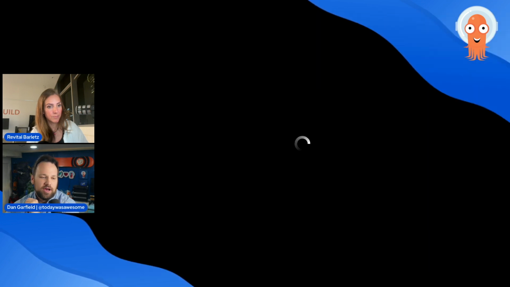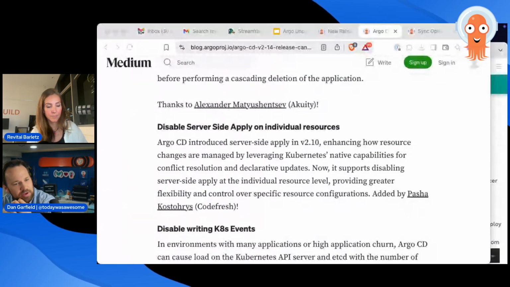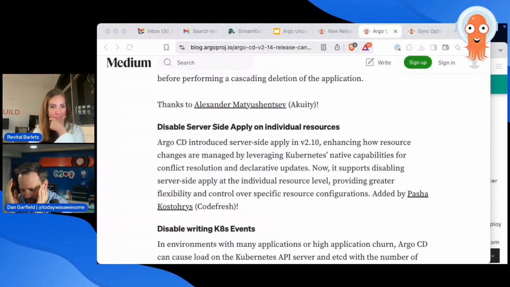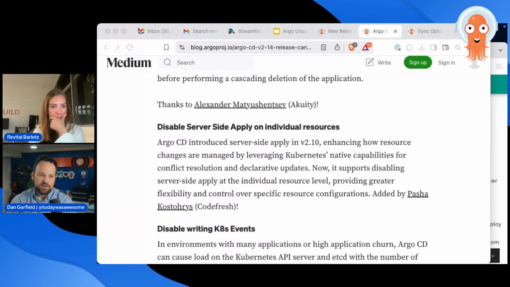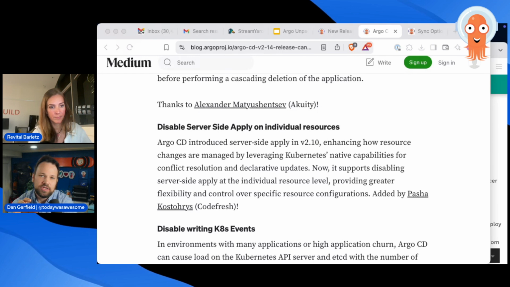Let me throw back up one more thing. There is now the ability to disable server-side apply on individual resources. Revital, as a new user, you probably haven't run into the server-side apply versus client-side apply stuff too much. No. But normally when you apply resources using Argo CD, it does it client-side.